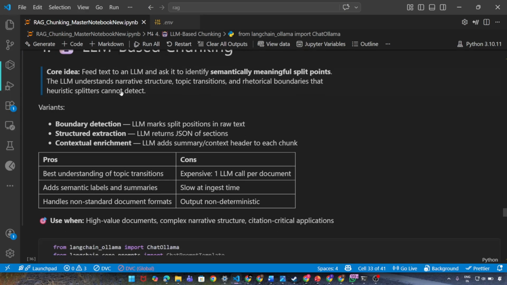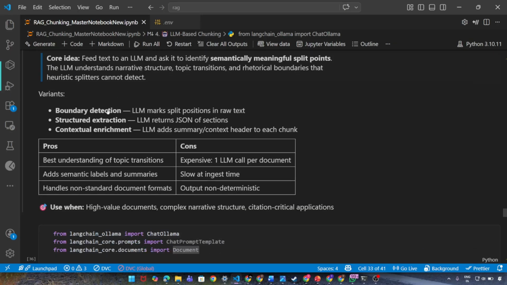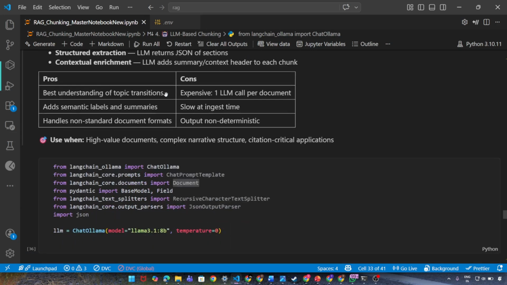There are different variants that we will be exploring today. First one is boundary detection, where the LLM marks split positions in raw text. Then structure extraction, where the LLM returns JSON of sections. Then contextual enrichment, where the LLM adds a summary or context header to each chunk. So that's how we are going to focus on LLM based chunking. These are the pros and cons mentioned. I'm not going to read them out again because we already discussed them in the previous section.